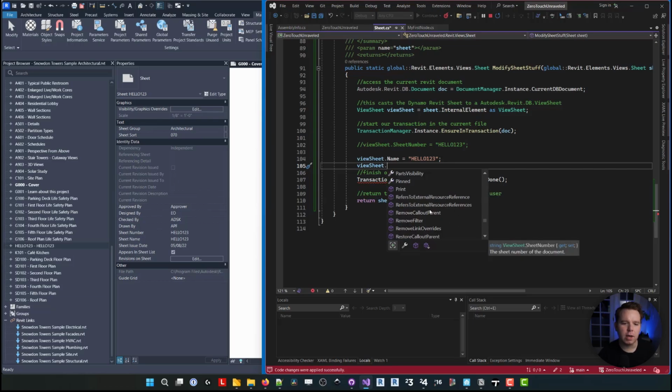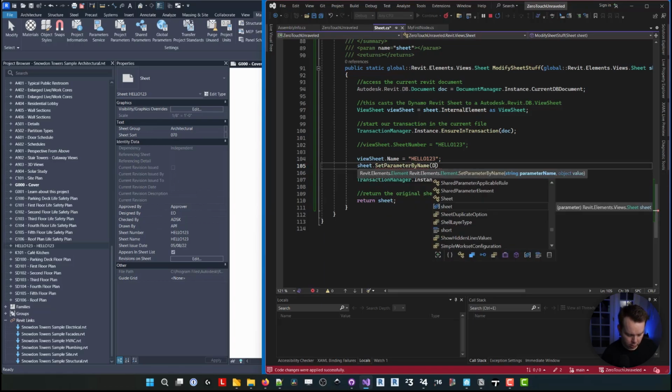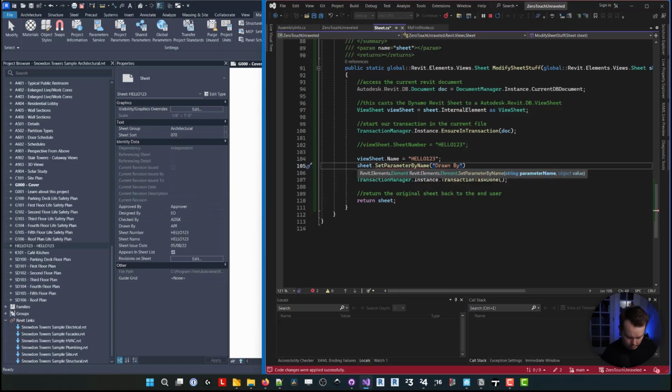So what other things do we have in here for our sheet view? We have parameter names. We can modify those as well. So we have the sheet name, drawn by. Let's go ahead and set a parameter. We're going to set the drawn by parameter to JTP. Those are my initials. We're going to click this little hot reload icon right here. Place it again. And now we have that drawn by getting set.